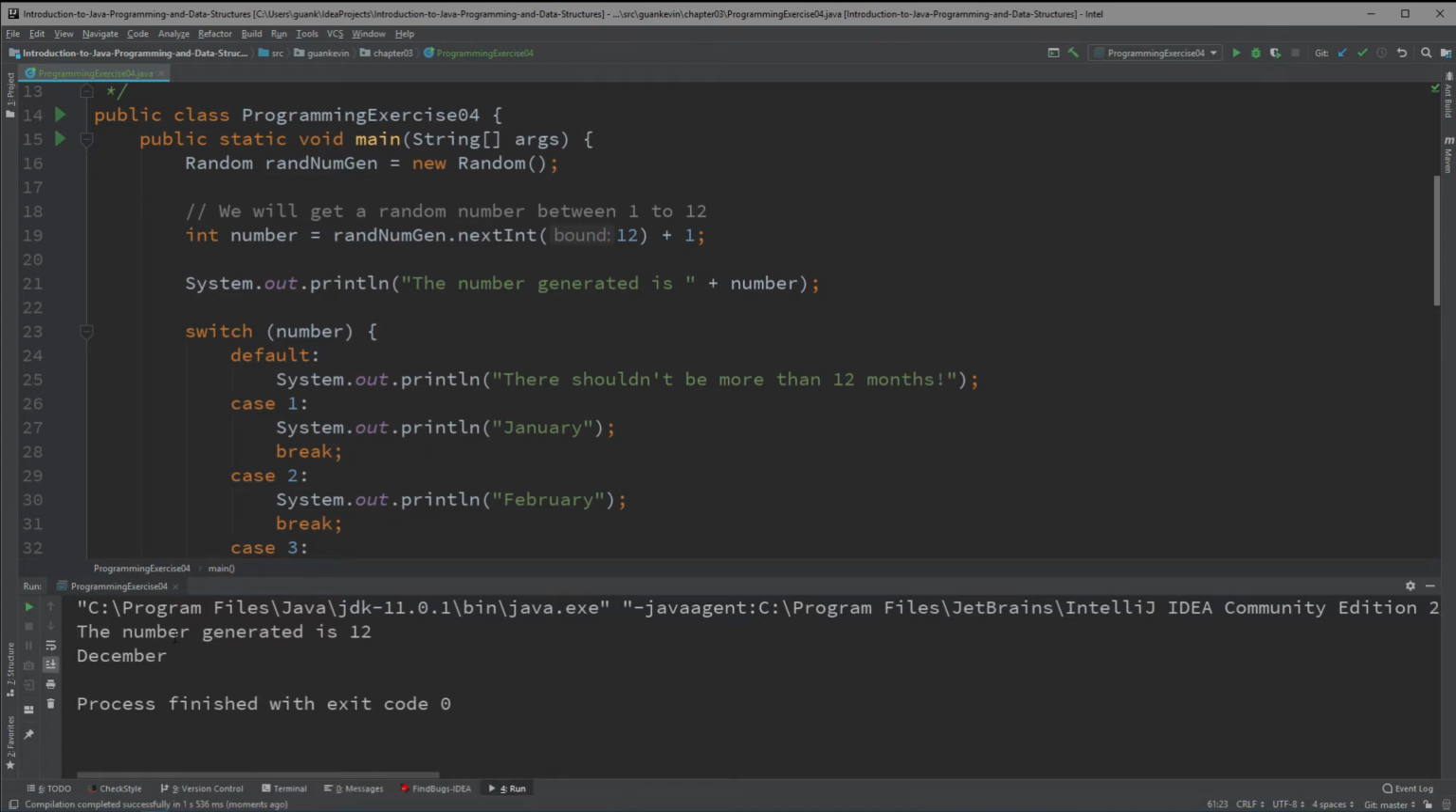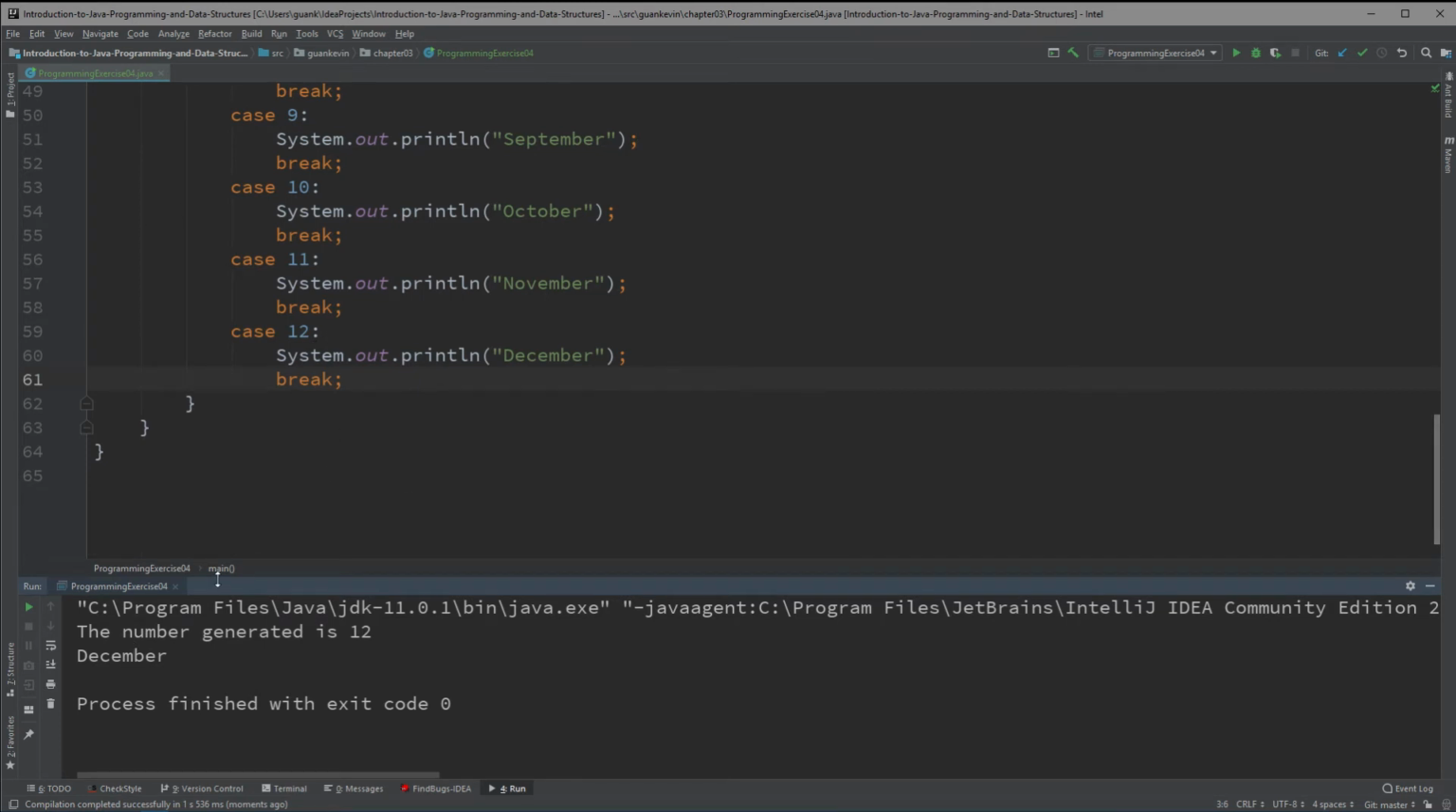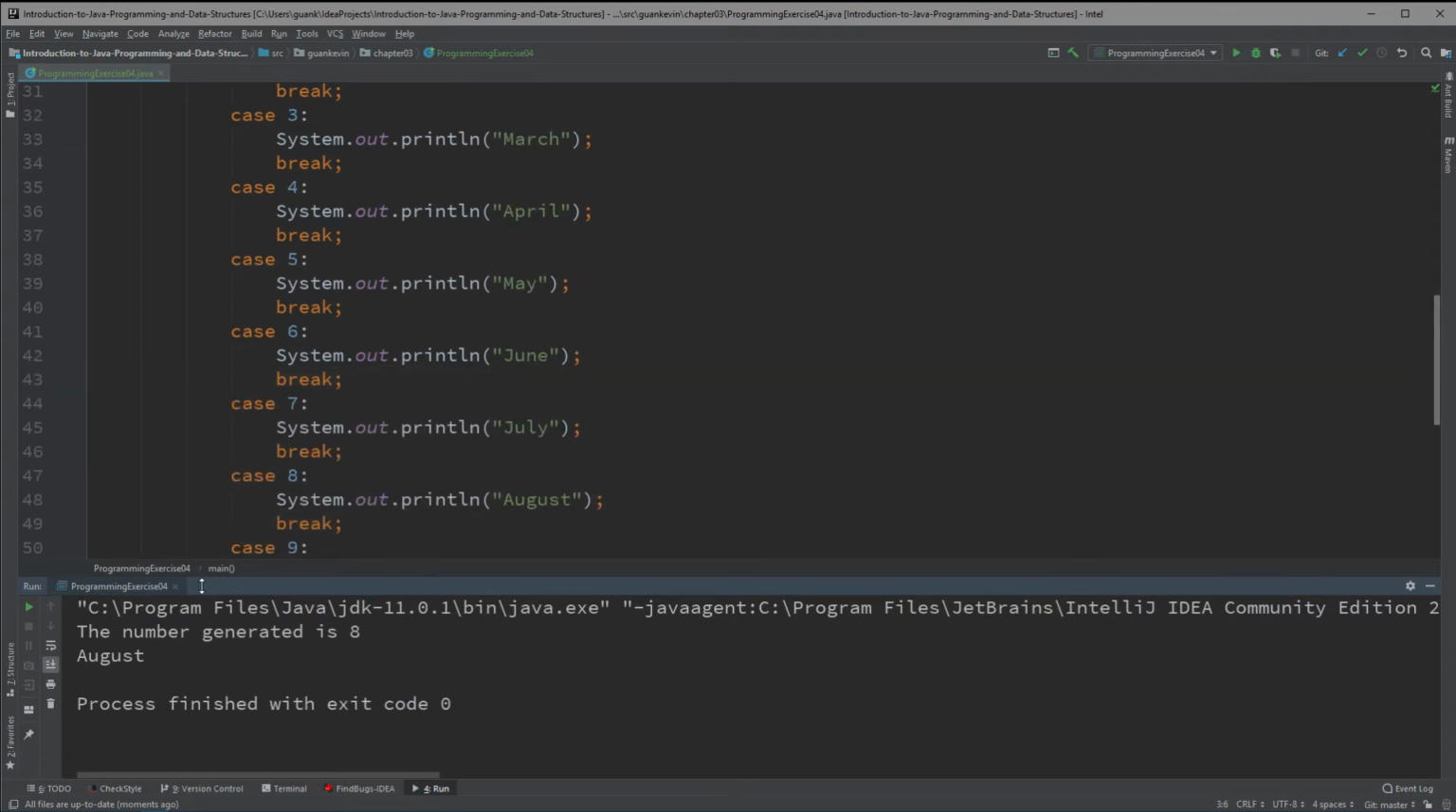And this time it generates a 12 and it shows December. So that isn't really that good, right? Because there's really nothing after that. So let me try running that again. Bam, August again. So this time it just generates August, right? It just prints out August and it doesn't print out September, October, November, and December. Why is that the case?